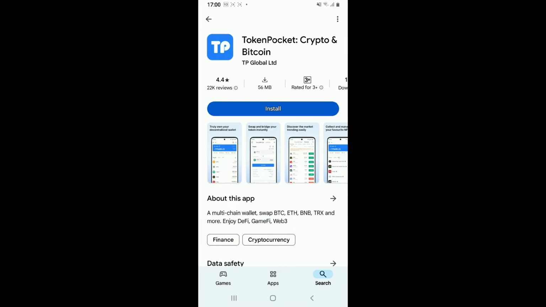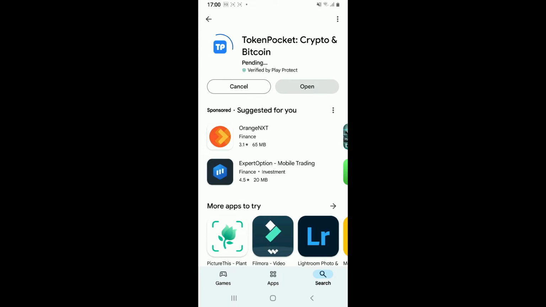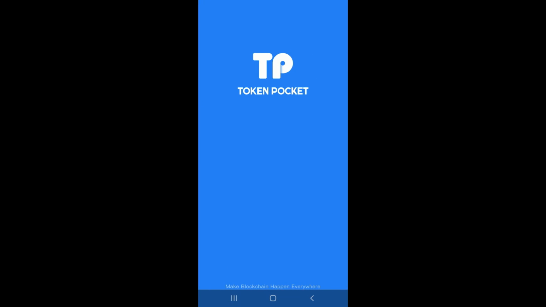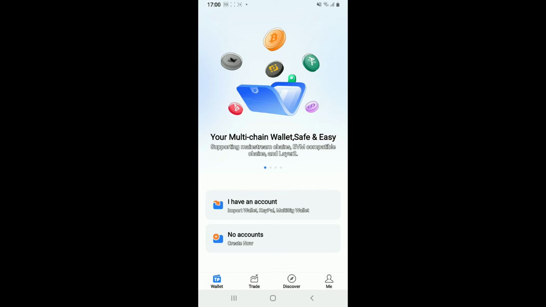Tap open the app and tap on the install button to begin downloading the app on your device, which will take a couple of minutes to finish installing. Wait for the download process to complete, and once it is done, tap on open to launch TokenPocket on your Android phone. So that is how it's easily done.